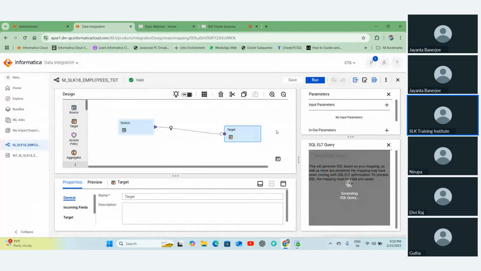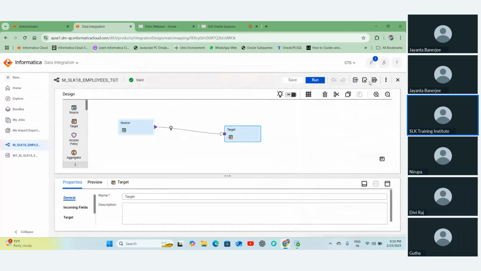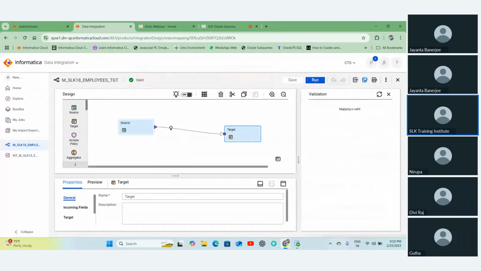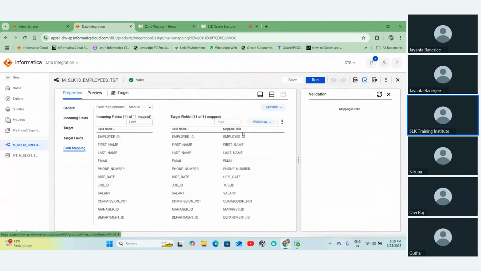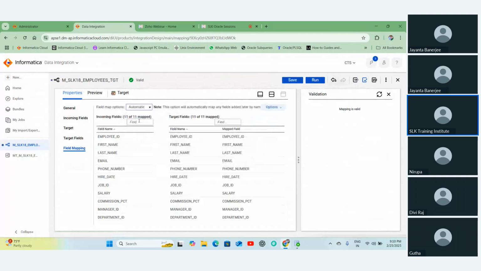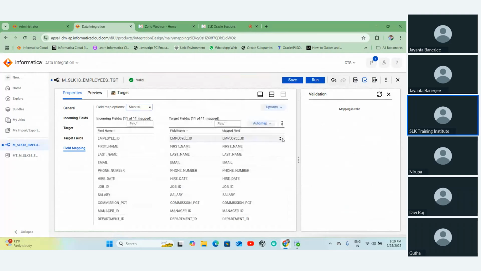Since it is the first mapping, you don't need to worry about all these things. Just try to create a mapping and try to understand only the validation panel. See, this validation panel is required if the mapping says invalid, and to identify what the error is. So let's say, I'm going to, let me map all these fields.